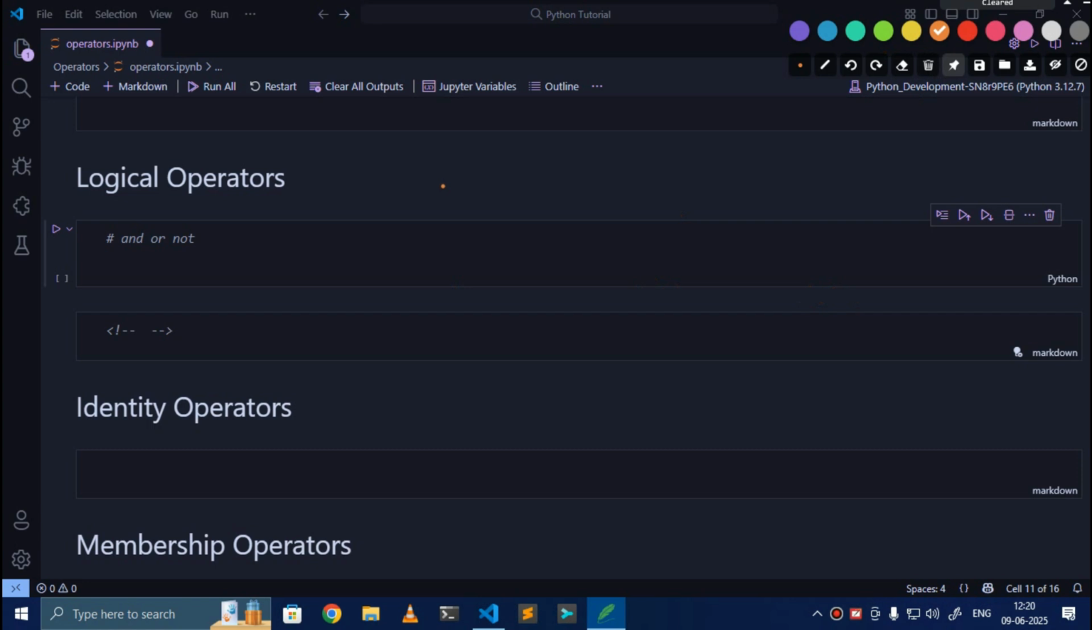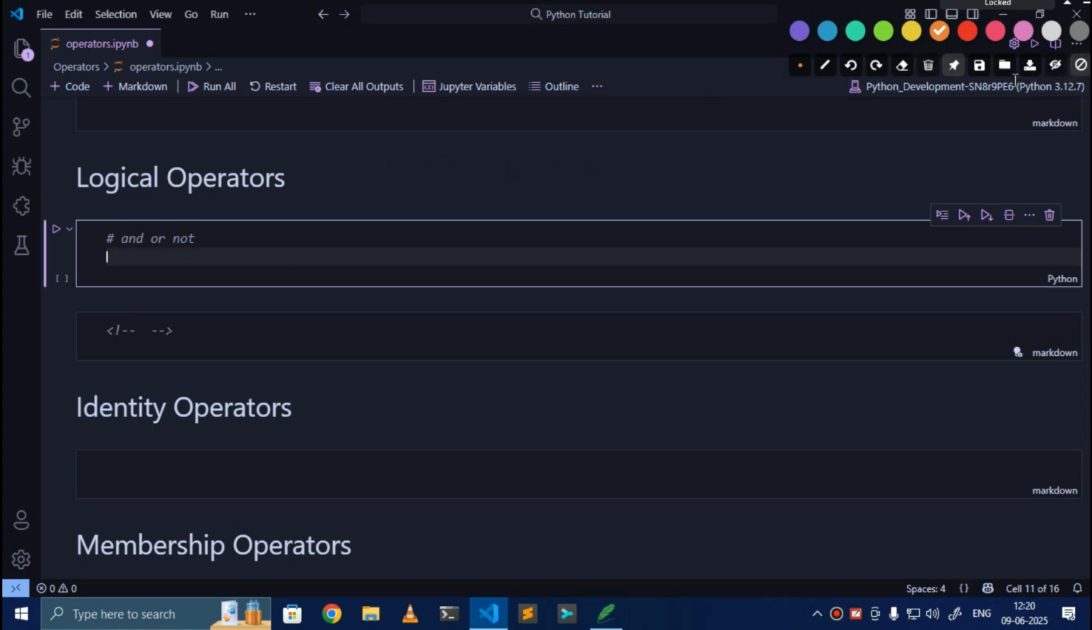And the not operator doesn't take two inputs. In the first two logical operators, and and or, we have seen that they take two inputs, but not just takes one input. Suppose if I say not true, then it would say false. It's just converting a true to a false, or a false to a true, like reversing the values. Okay, let's just see an example.